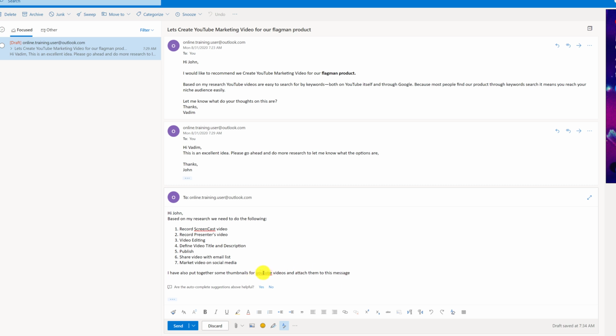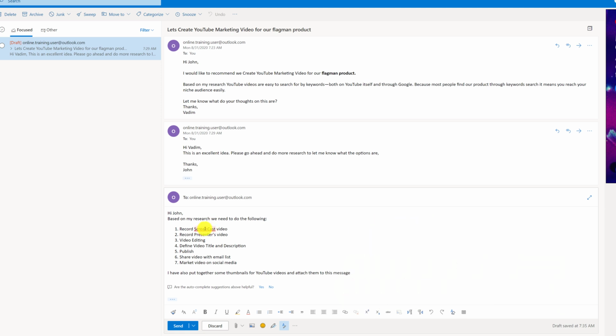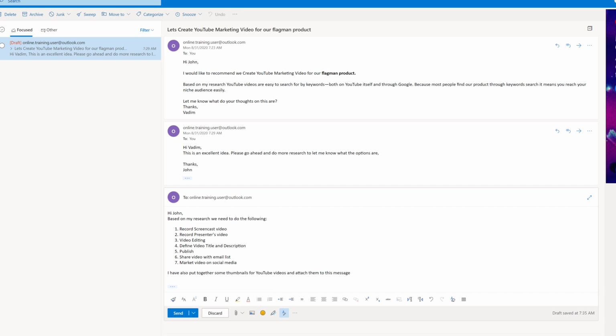You see that Outlook has a suggestion of spelling of YouTube. So what you can do here, you can click on this word and it shows you possible options. So I'm going to select YouTube with capitalized letters because this is more appropriate spelling for this. And as I look back, I see that the screencast might also be misspelled. So I'm going to click on screencast and I'm going to choose the better spelling for screencast.